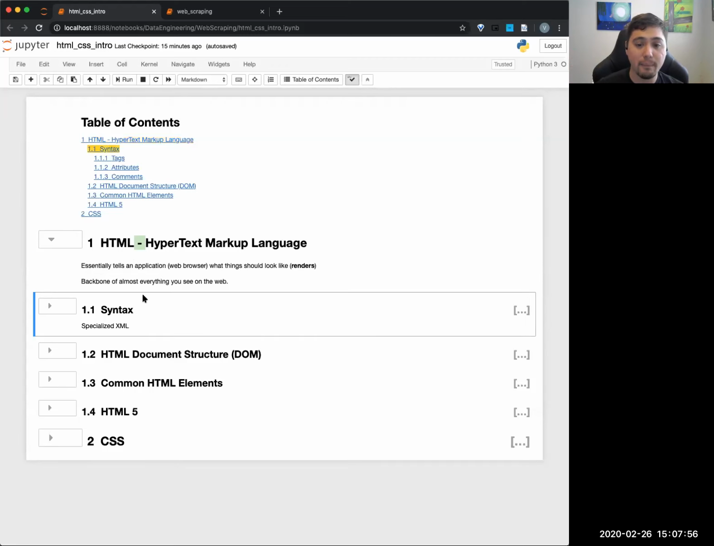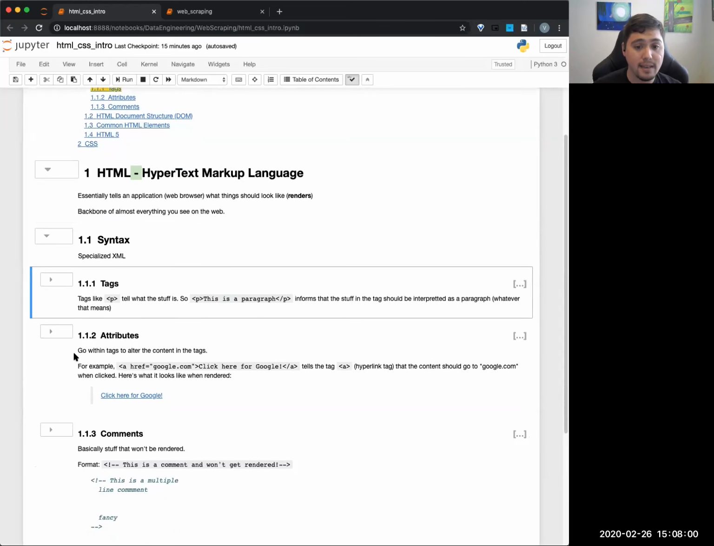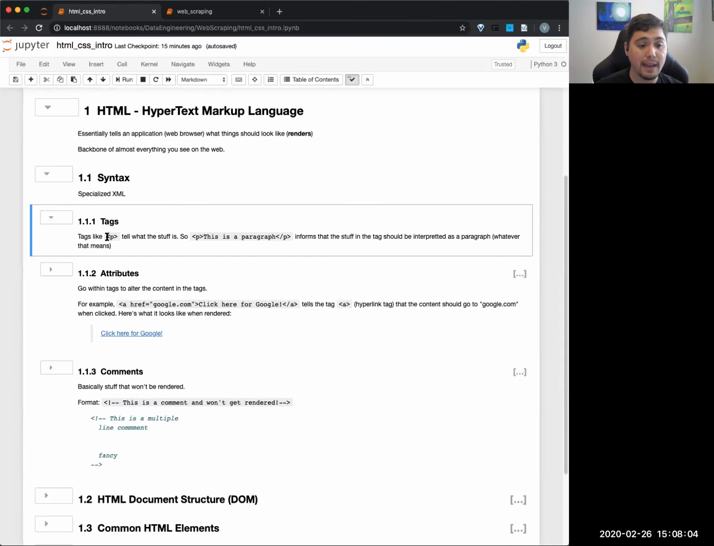Okay. So some quick syntax is very similar to XML, like I said. We have tags. Tags are these little brackets right here, and they're saying, hey, here's some content. For example, this is a paragraph, and that's your content. Your tag surrounds your content, saying this content has this context, if that makes sense.